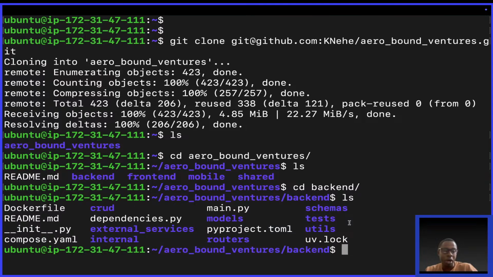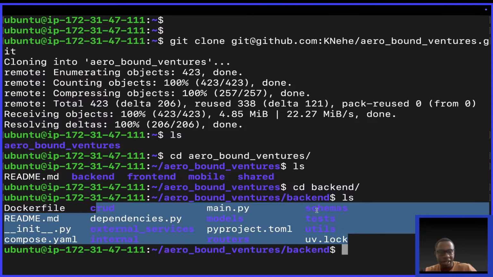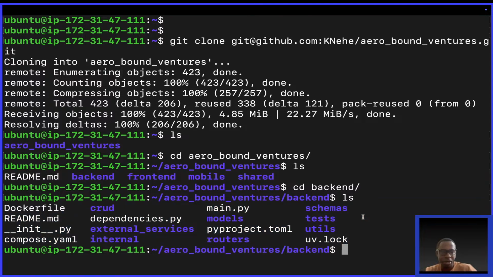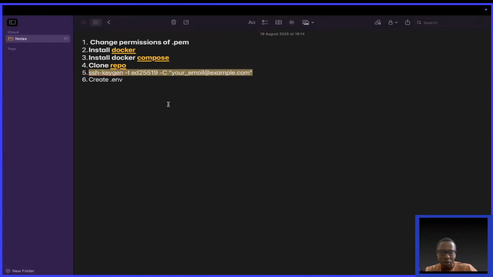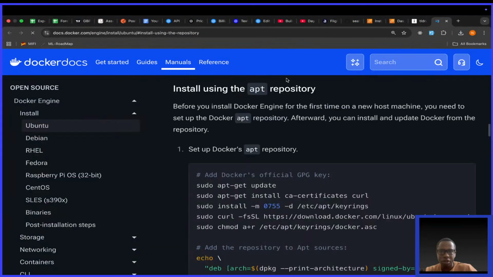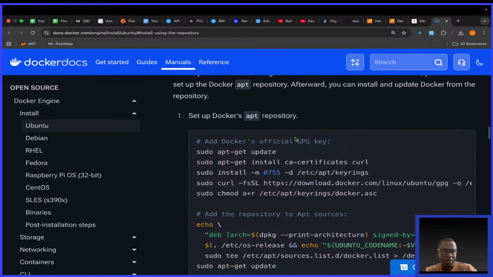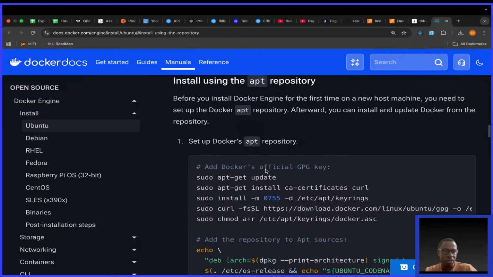But to run it, we need Docker. Remember that, we need Docker. So we need to install Docker, and we also need to install Docker Compose. So our code is here safe from GitHub. So let us now install Docker. And I have my notes here, a link for installing Docker. Here it is. So these are the instructions for installing Docker.